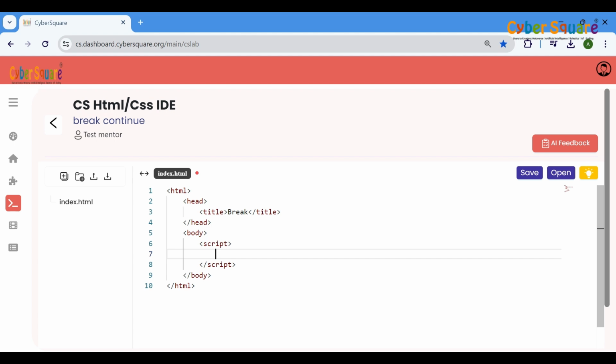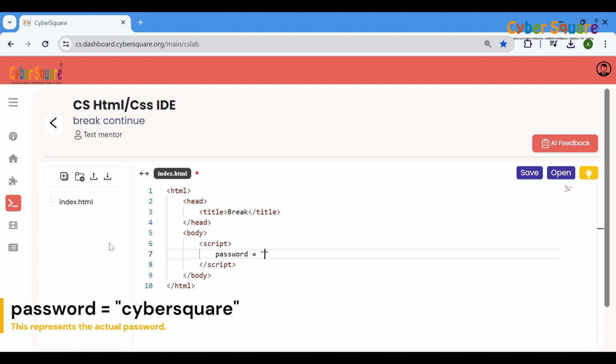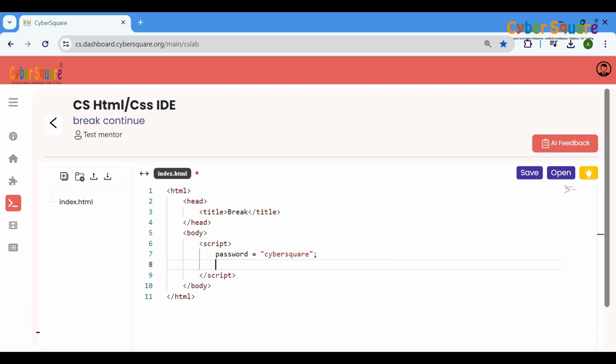Begin by creating the basic HTML document. Define a variable named password and assign the string cybersquare to it. This represents the actual password. Create a variable named guess to hold the user's password attempt.